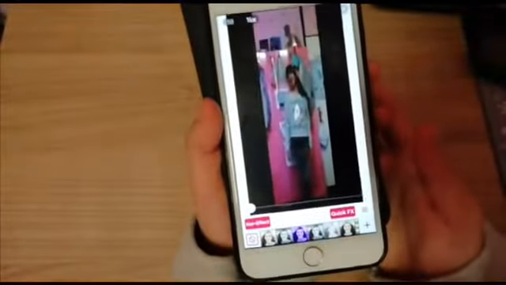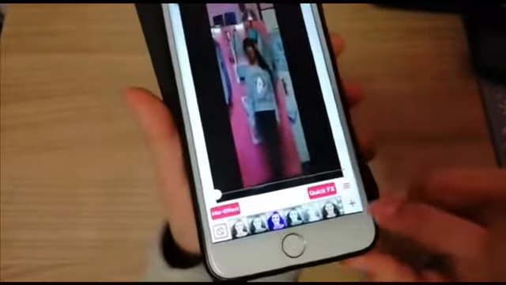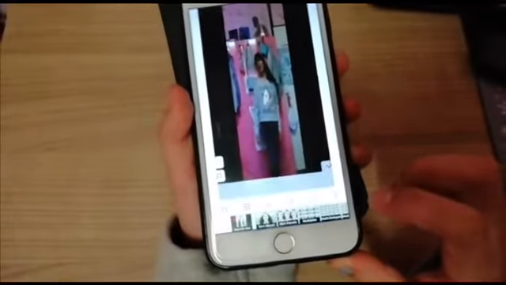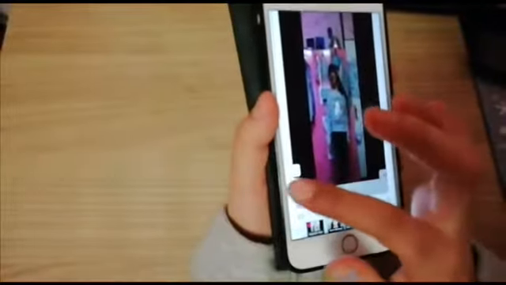Now it will send you to this screen, and now you'll see this plus button, tap on that. And now you'll see the magnifying glass. Tap on the magnifying glass. So now you can search up for the effect. We're gonna be searching up squish horror. This is what we're gonna search up.